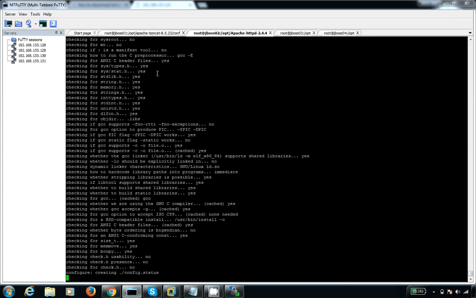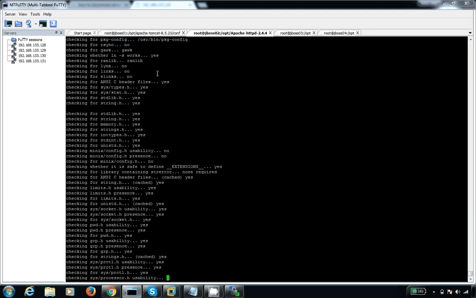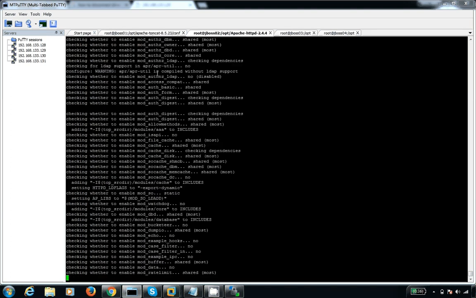So that's the earlier previous version we installed on this Ubuntu. Then I'm going to try to show you the same thing in a different environment.